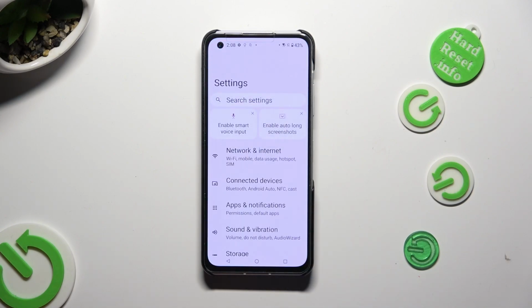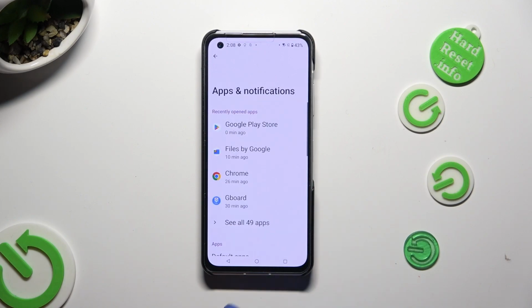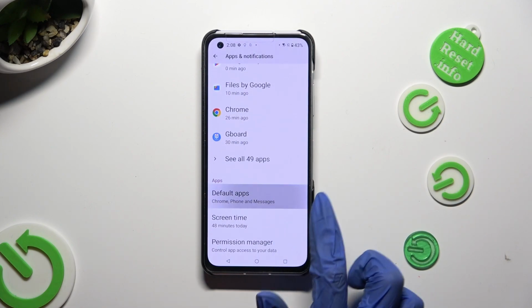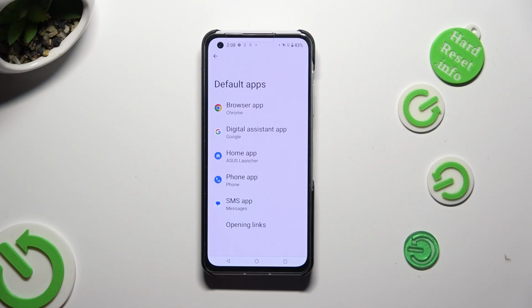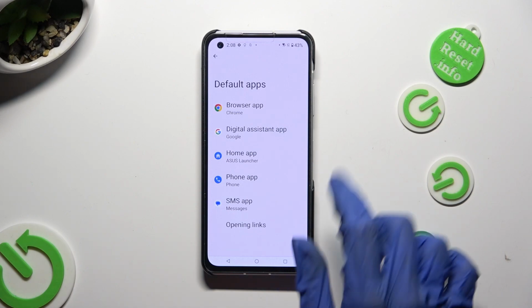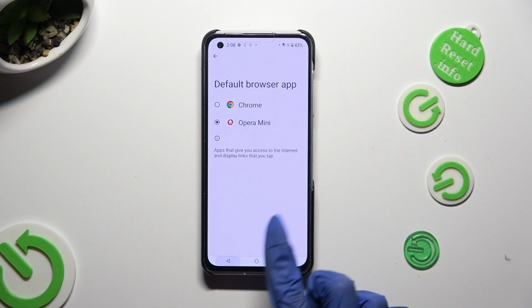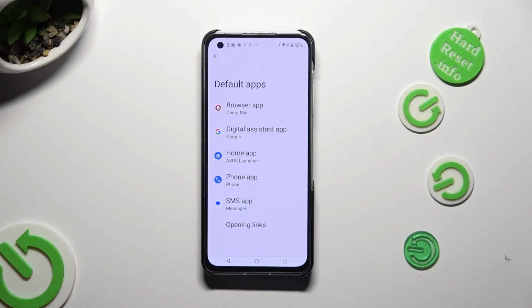In those settings, click on Apps and Notifications. Scroll down just a bit and tap on Default Apps. Now select one of those sections that you wish to manage, in my case Browser app, and click on your new downloaded one in order to apply it. So when I do that and go back, I can see that my default app has changed.